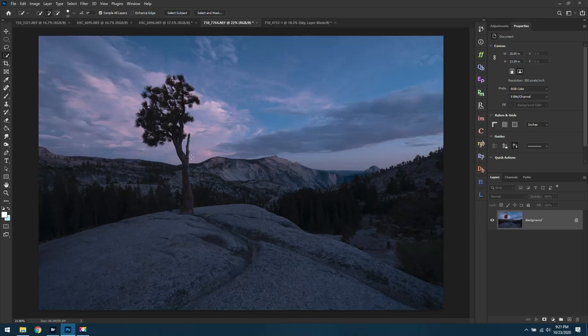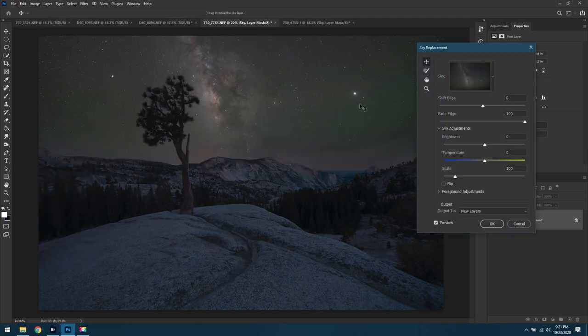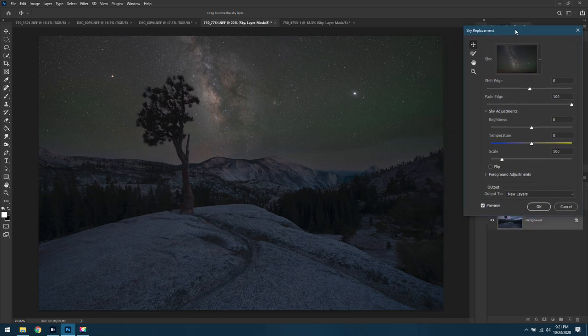This was taken in Yosemite, and we'll do the same thing. We'll go to Edit, Sky Replacement. Once it loads, we can either choose our sky or do whatever you want to do. I just recommend moving the sliders left and right and seeing which direction looks better. You can obviously go too far though. And remember, it doesn't have to be perfect. As long as it looks okay, that's good enough for me. And I think that's going to work. I'll just hit okay.